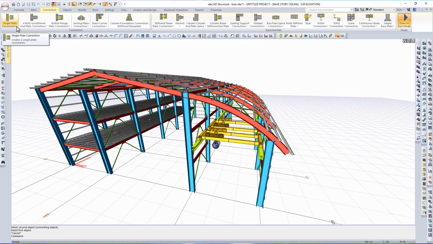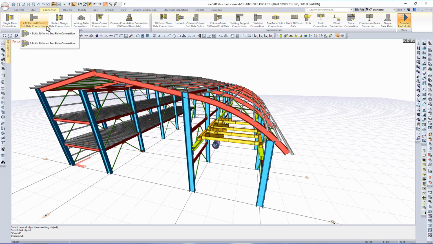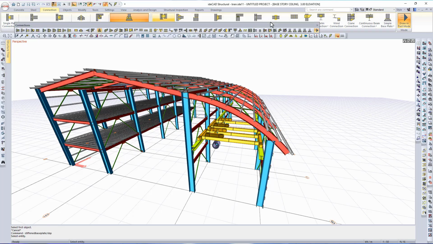I navigated to the single plate connection option. There's a small arrow on the bottom right of the icon. I clicked it once to open the toolbar, where we can access detailed settings for this connection type. Here, you can see various types of shear connections that are fully designed. The same logic applies to moment connections as well. The list continues with brace connections and column-to-base connections.